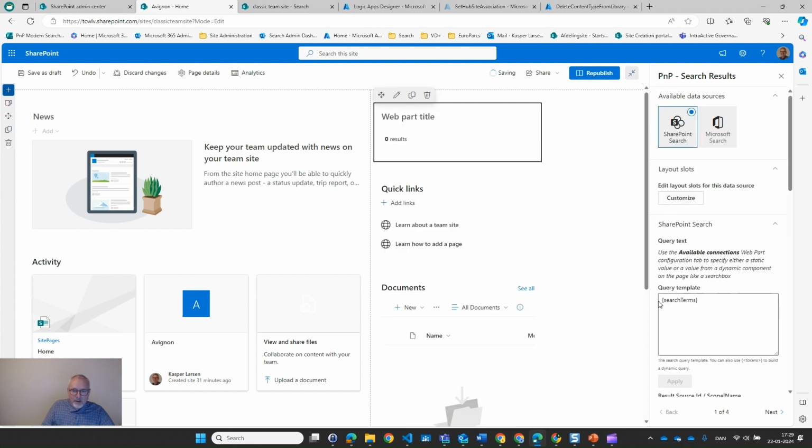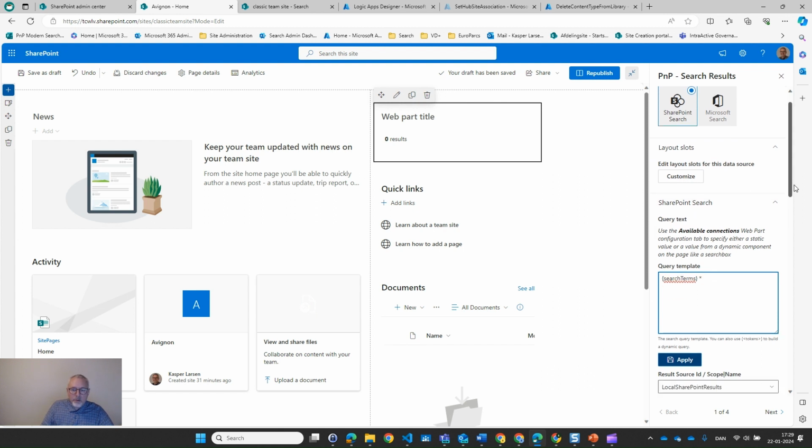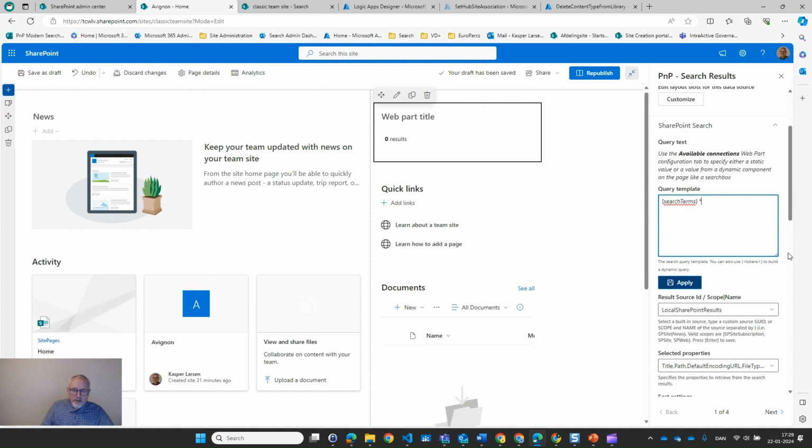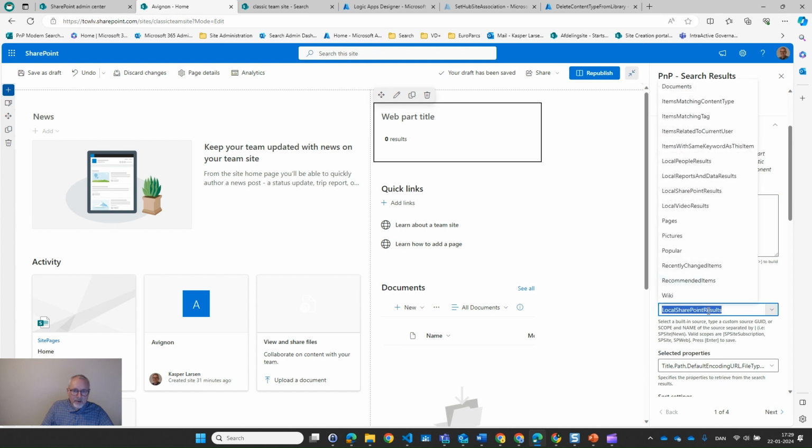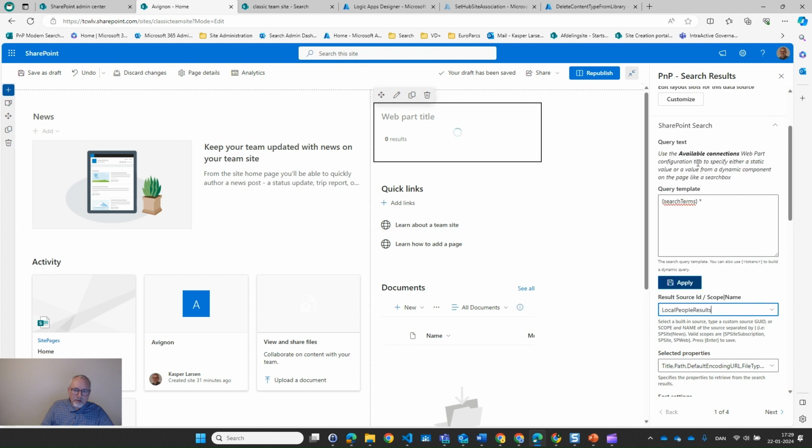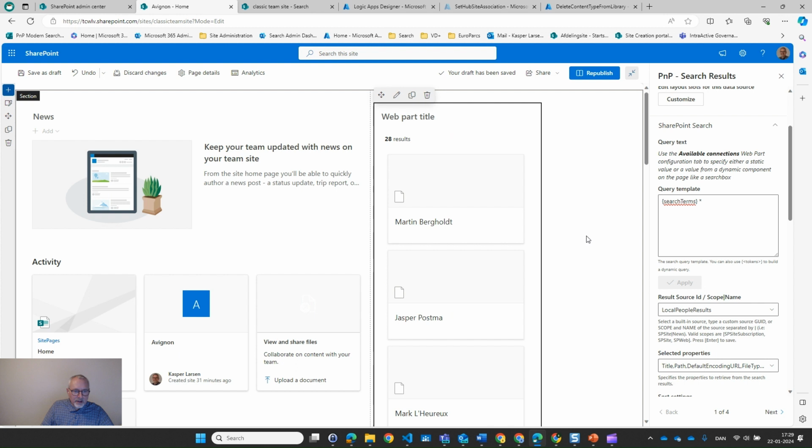Down here is where we have our basic query. In this case, we just start with a wildcard to see every user. In order to make sure that we see our user profiles, not everything else, we can change it down here in the result source select box, where we can select either SharePoint results, which is everything but people. But what we want to see here is local people results. So if we select that and apply our template up here, we start seeing people showing up here.